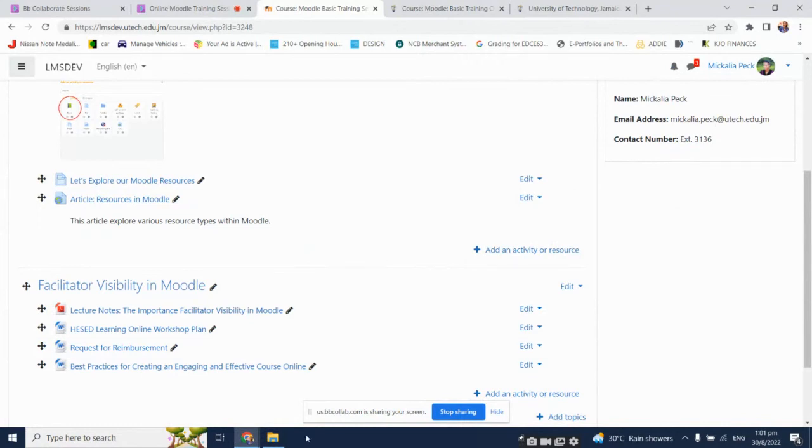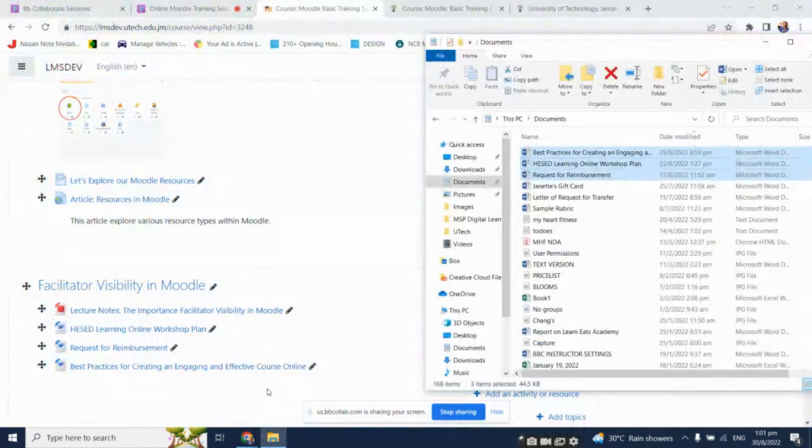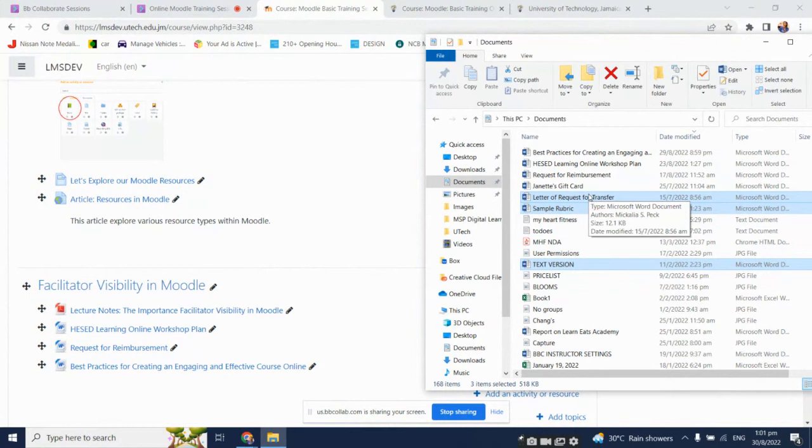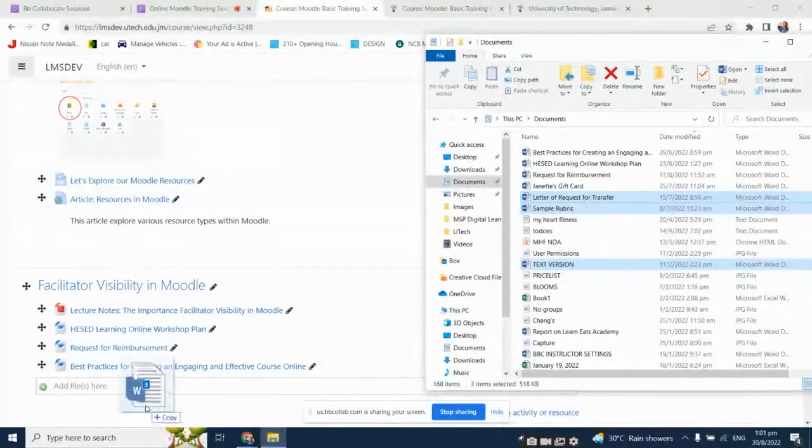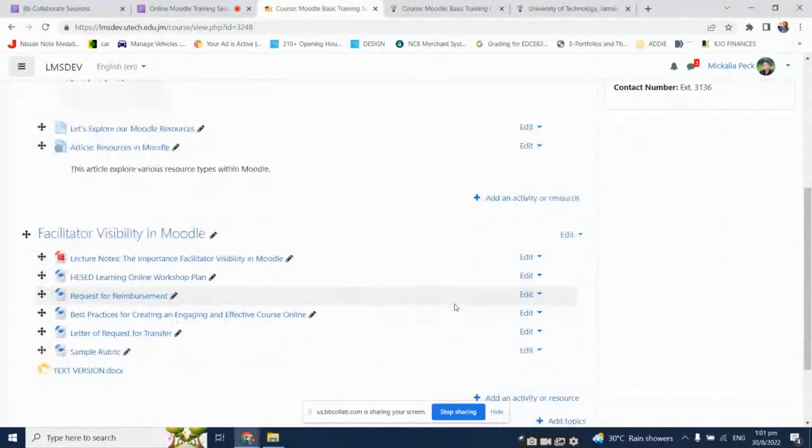All right, let's do that again. Sorry, I have my folder opened. Good, and I'm just going to select any three documents. I'm going to left click to drag and just drop them. So that is how you do the multiple upload of files. Otherwise, you'd have to add the file multiple times.